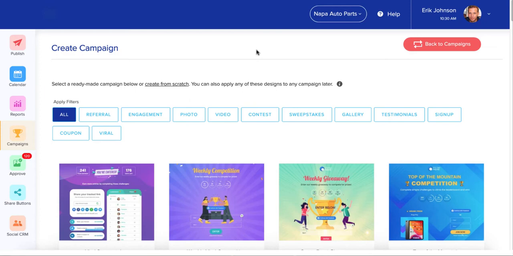So those are all of the different types. The best way to find a template is to use our filter. The default is all.